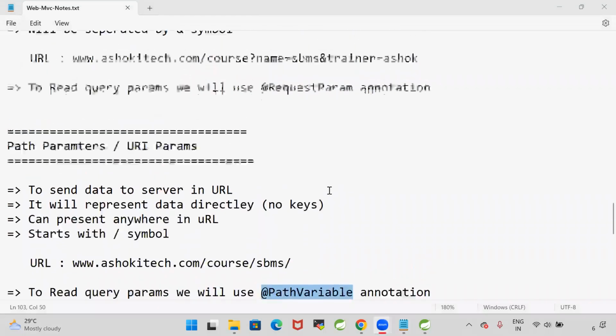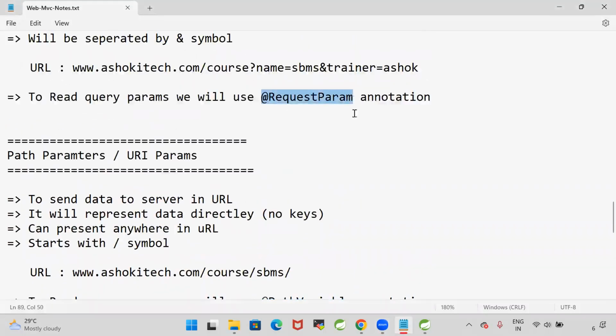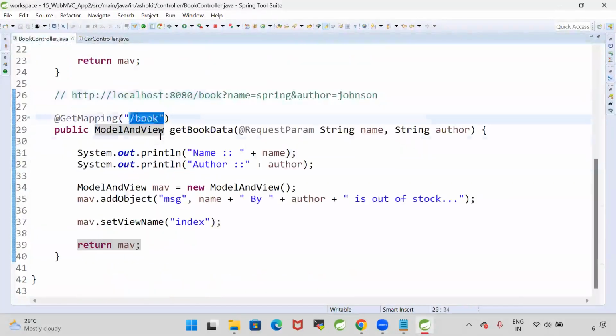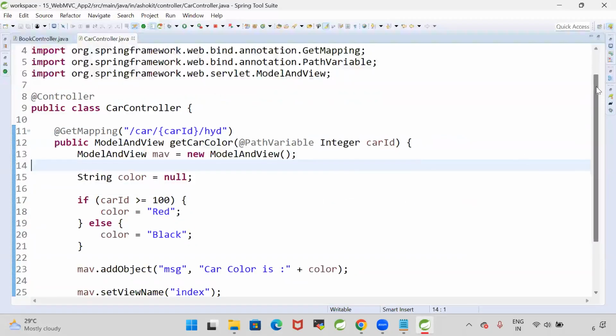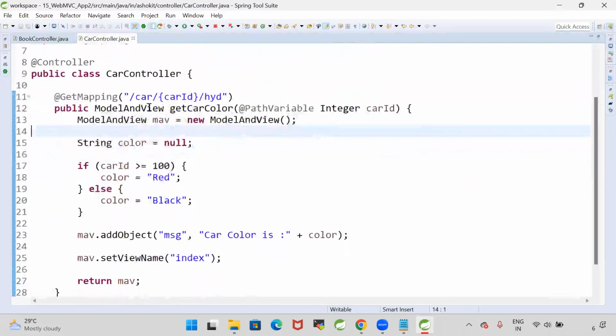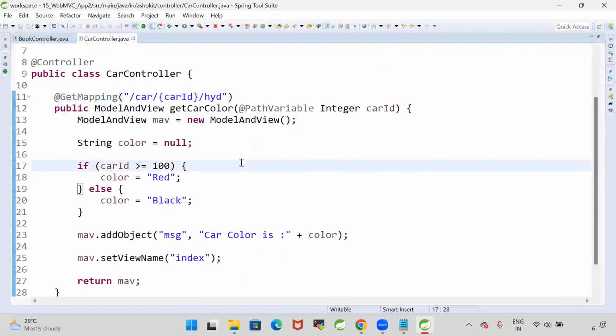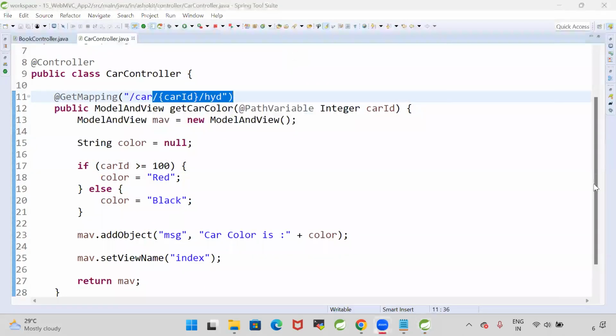How to read the query parameters from the URL? Using RequestParam. So whenever we are writing the methods, for query parameters, the URL pattern will be available directly. Path parameter: if the method is expecting a path parameter, that path parameter should be represented in the URL like this. Are you guys clear?